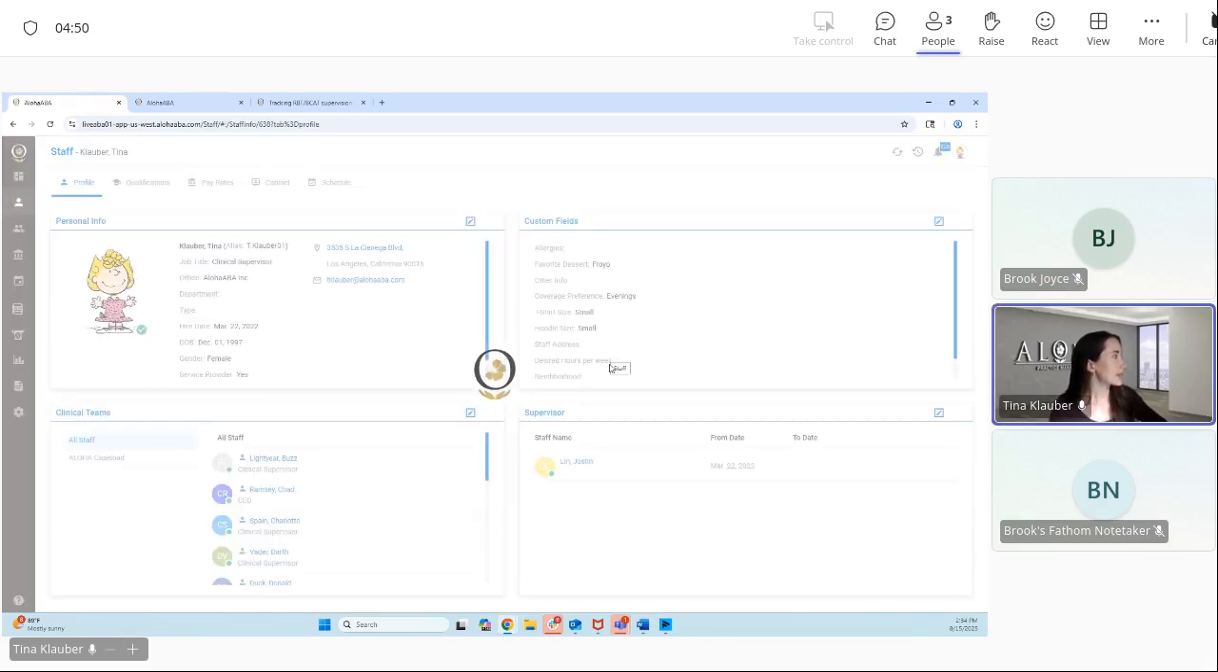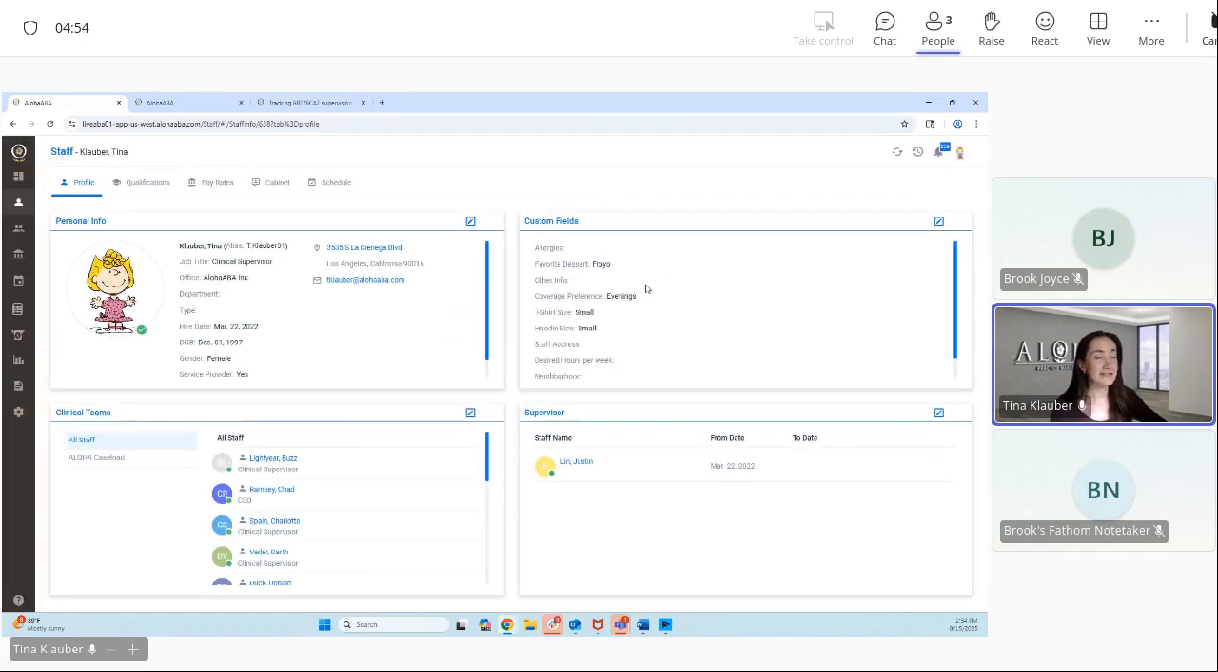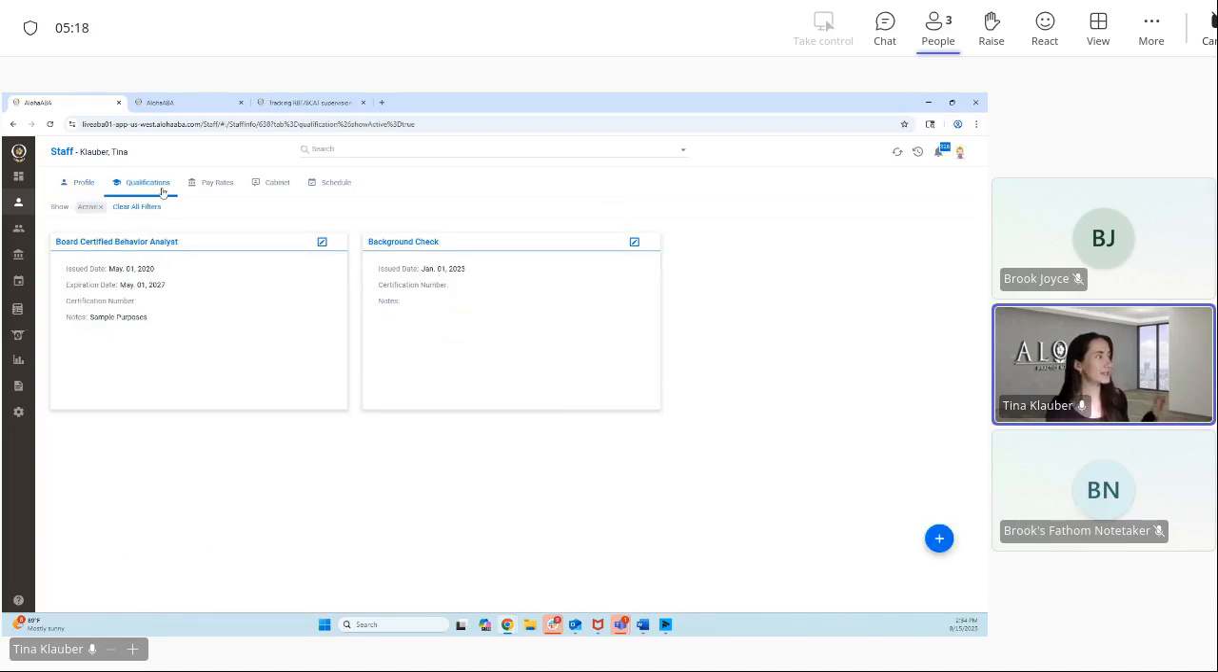For your staff members, you'll have all of their basic information in the system, but you can also build out additional demographics for them. So you can put in things like allergies or favorite treats or whatever additionally that you would like to track. You can pull reports on this, and it's really helpful to see right when you get into their profile. Clinical teams is going to be a way to group staff or clients together into some sort of team in your organization. You can also track supervisor or supervisors. Every staff will have a qualifications tab as well.